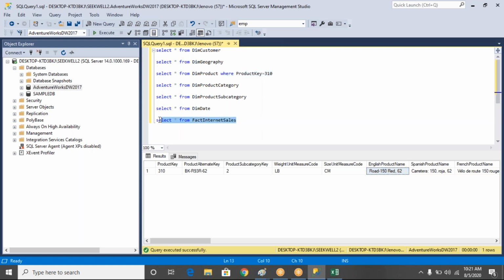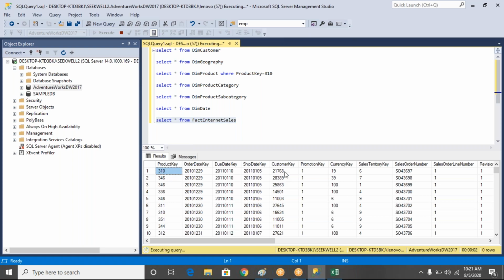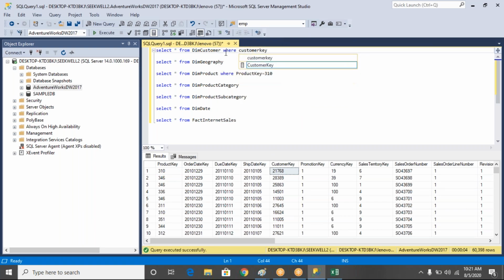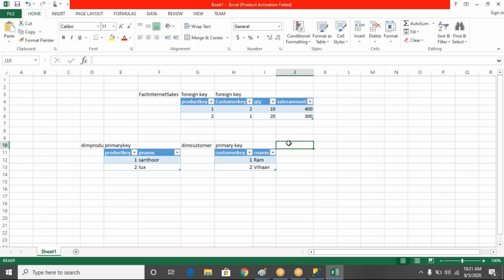And who is the customer? So 310 is the product key and customer key is 21768. So simply you can go to the customer table where customer key equal to this one. Right? Who is the customer? Watson. Watson purchased Road 150 Red 62. So this is how we are going to identify that.